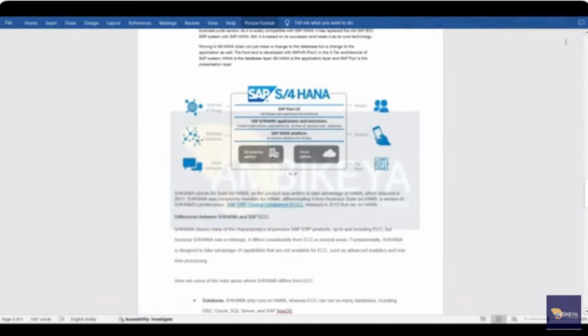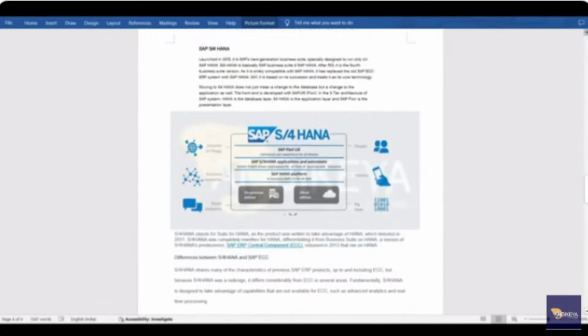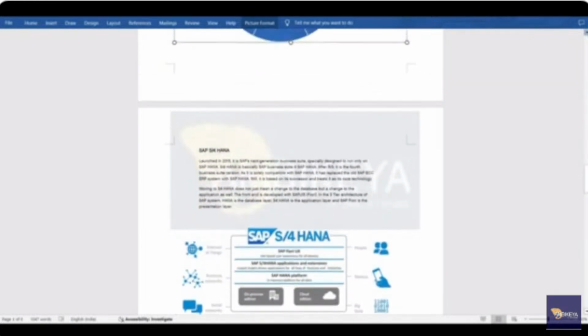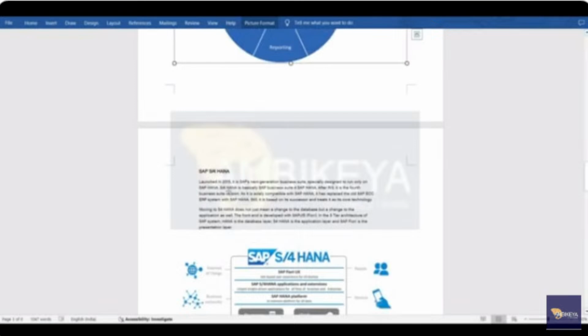Then S4 HANA. So what is S4 HANA, and how is it different from ECC, that we are going to see. S4 HANA was launched in 2015, and it is the next generation business suite. This is nothing but an upgrade of the existing ECC to the next level. We call it S4 HANA. How does S4 HANA differ from ECC?